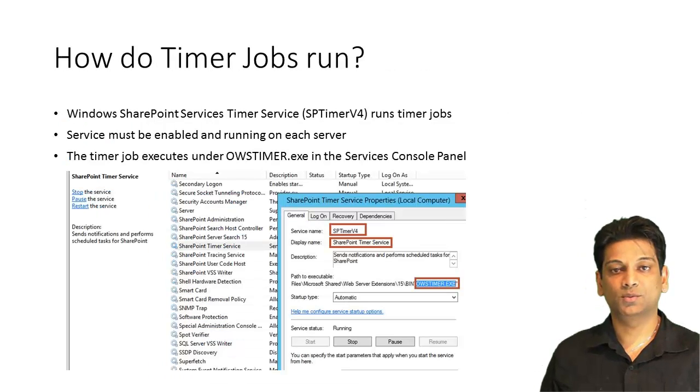So how do timer jobs run? Essentially, timer jobs run via a Windows service called OWSTIMER.EXE. That Windows service is called SharePoint Timer Service in the Services console panel.